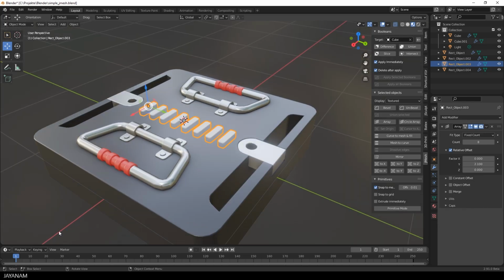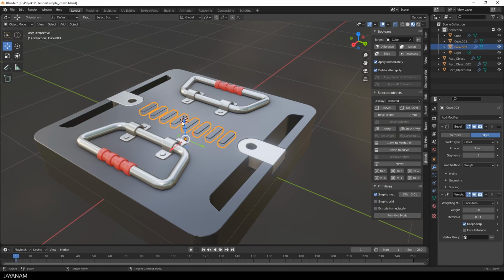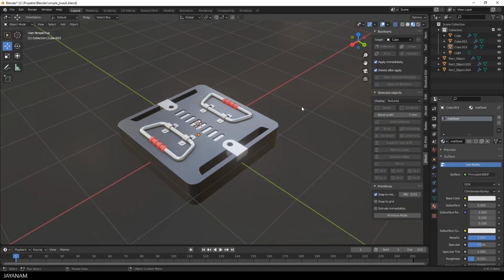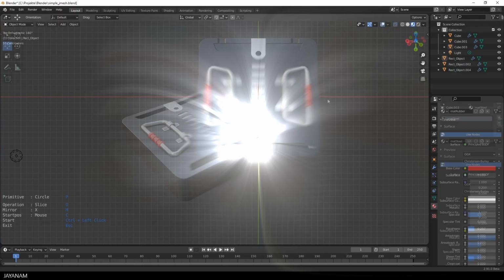Okay, now I slice to create these kind of insets. The array modifier is applied automatically, and then I can move these objects a bit more to the inside of the mesh and then add again a steel material. Okay, looks nice, but now the roundup.